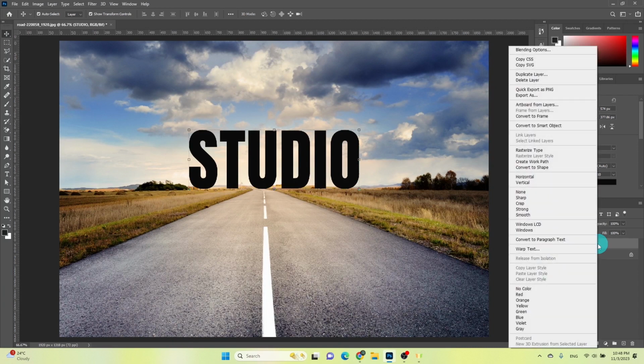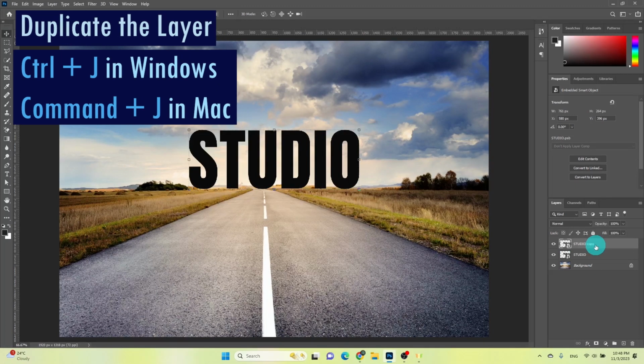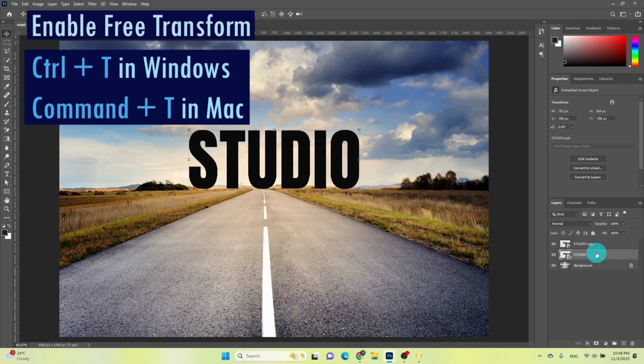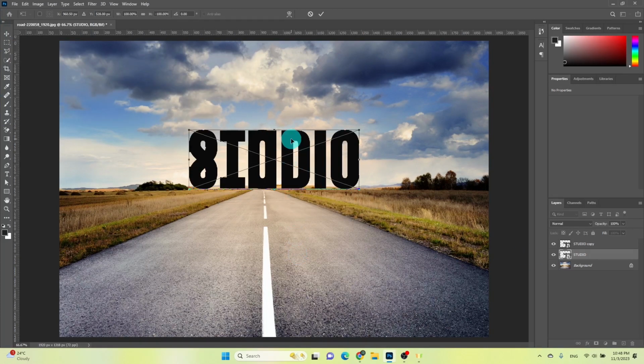Right-click the text layer and convert it to a smart object. Press Ctrl+J to duplicate the layer. Press Ctrl+T to enable free transform. Right-click on the text and choose Flip Vertical. Drag it down.